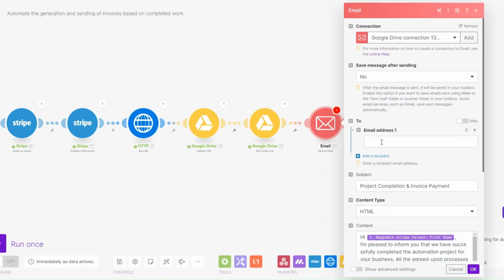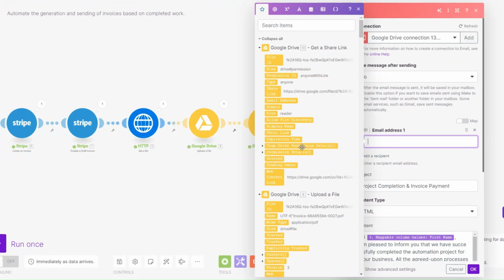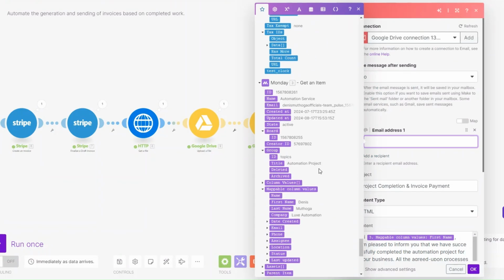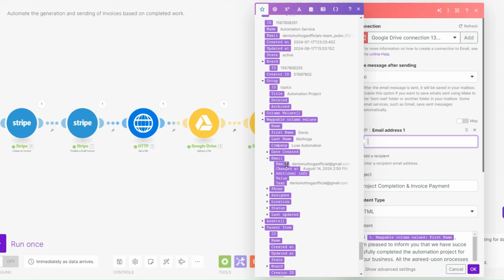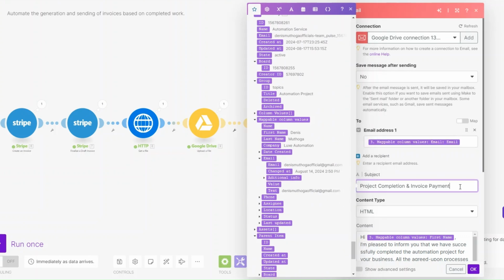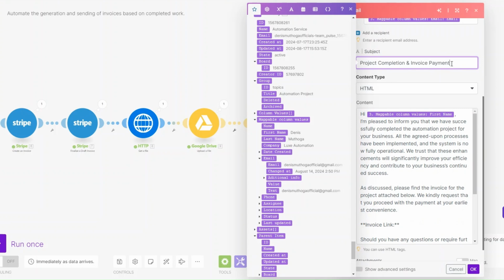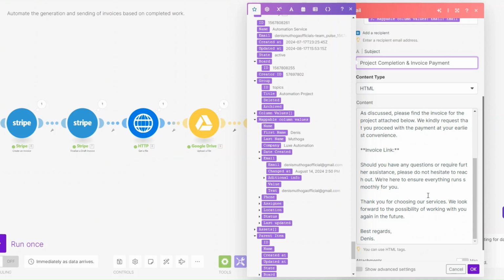For the email, here we can add our recipient. Our recipient is going to be our client that we had their details from Monday. So on email, we're going to add the email address. Then the subject line could be along the lines of project completion and invoice payment. Then here we're saying, hi, first name. I'm pleased to inform you that we have successfully completed the automation project for your business. All the agreed upon processes have been implemented and the system is now fully operational. We trust that these enhancements will significantly improve your efficiency and contribute to your business's continued success. As discussed, please find the invoice of the project attached below. We kindly request that you proceed with the payment at your earliest convenience.